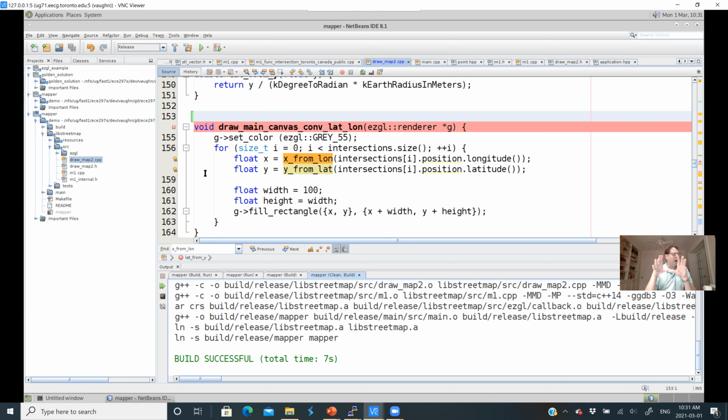All right, so we just fixed our projection. So do things in X and Y, not in latitude and longitude. Let me ask you a question. So here's my draw main canvas. It works. Okay, so this actually draws well. This code is perfectly fine. Is there anything that I could change though?